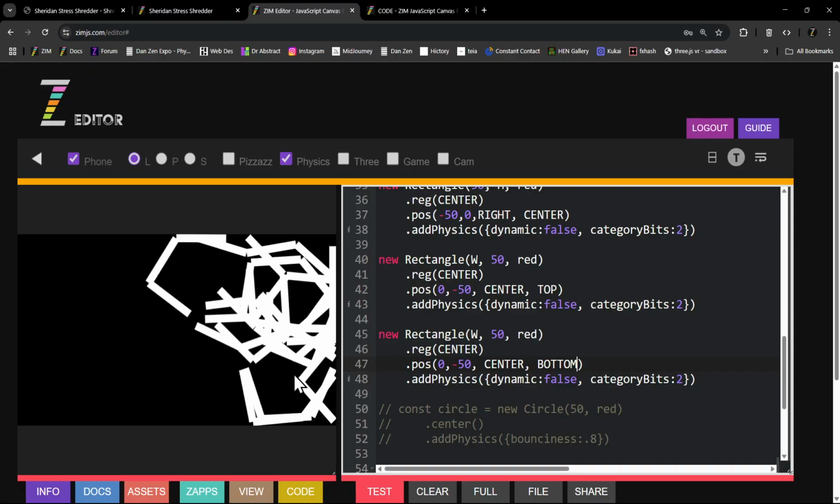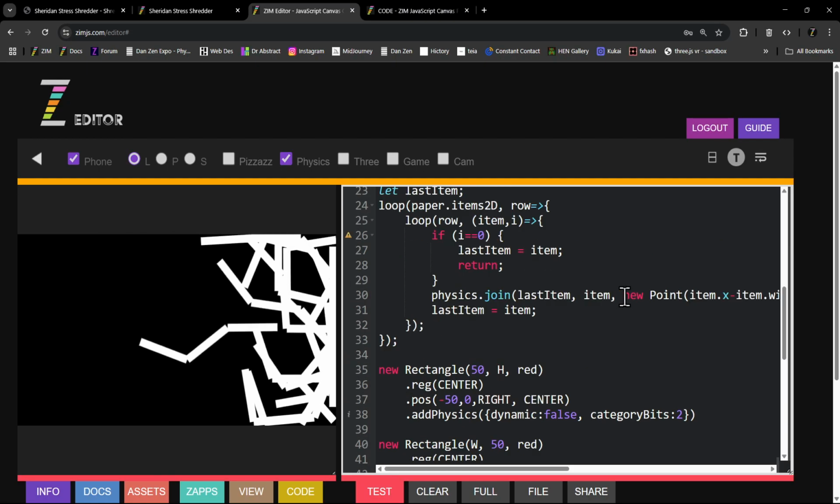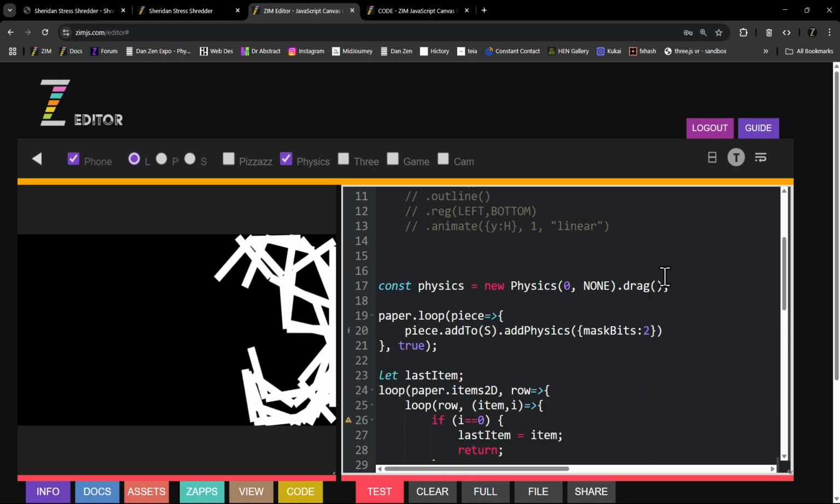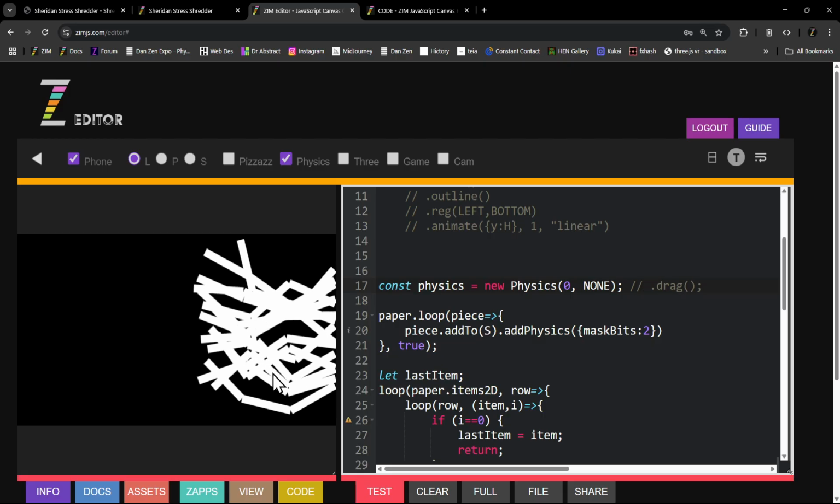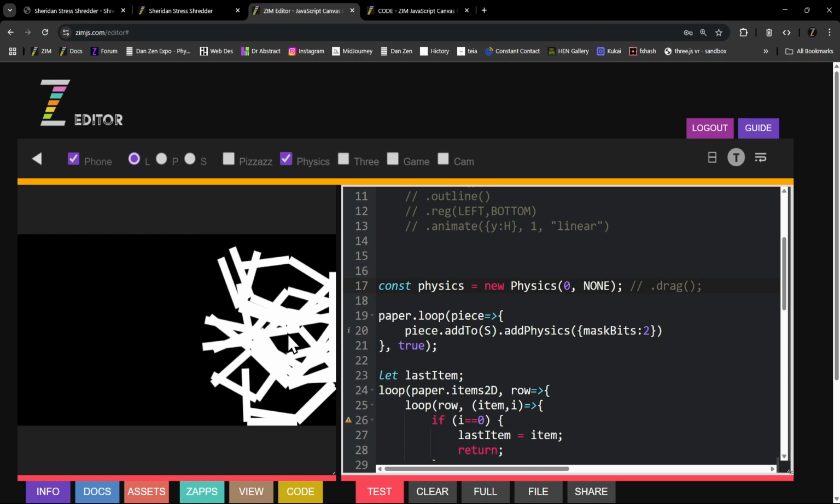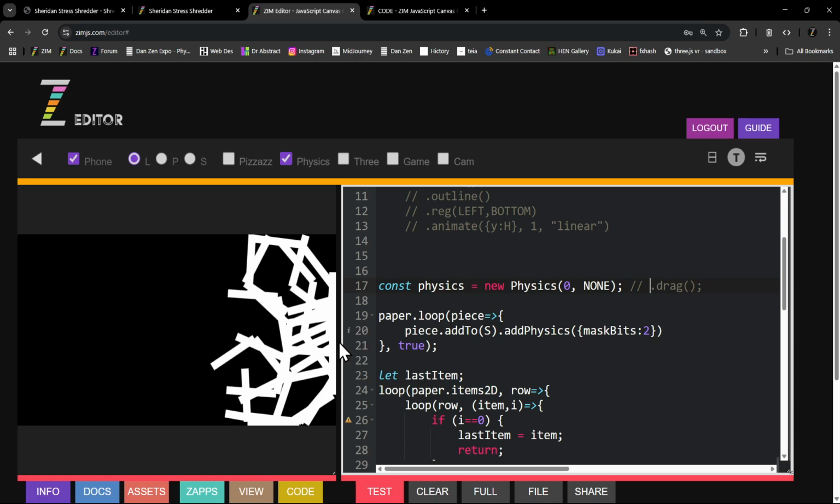We got paper to throw around. And we didn't want to throw around the paper, which means we comment out the drag here. And now we can't throw the paper around. And we've got our shred. Isn't that wonderful? So the last thing is just shredding the word.